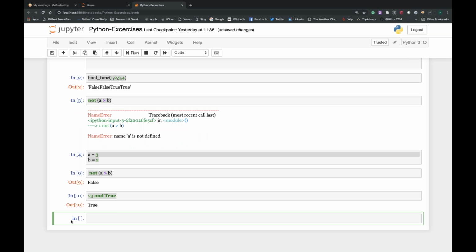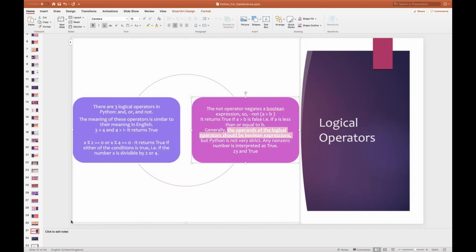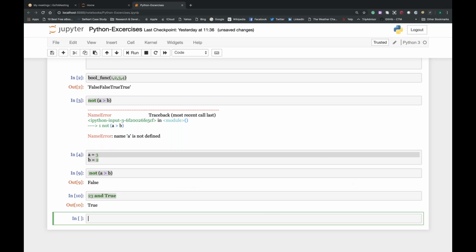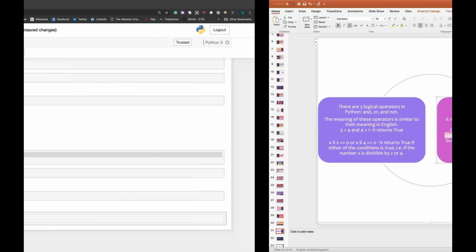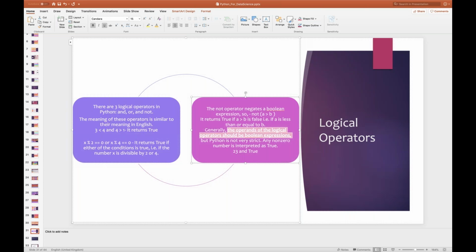It gave true. Why did it give true? Because Python is not very strict on operands. Operands of the logical operator should always be Boolean expressions. Just remember that. Okay, we are done with this slide. Once again, I would like to explain this again. Do not confuse. This slide is explaining logical operations. The logical operations are nothing but and, or, not.